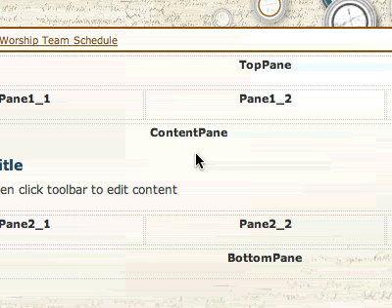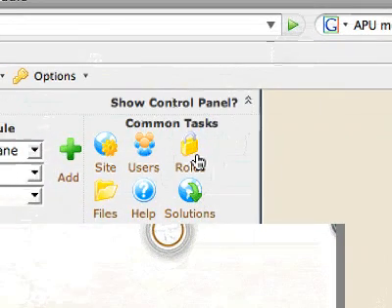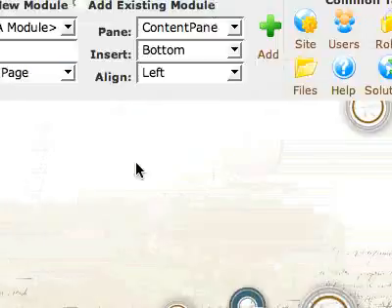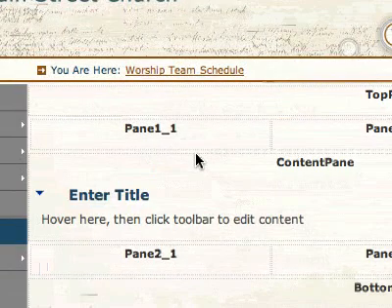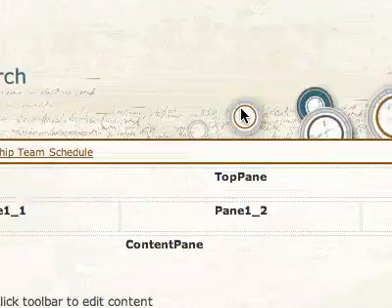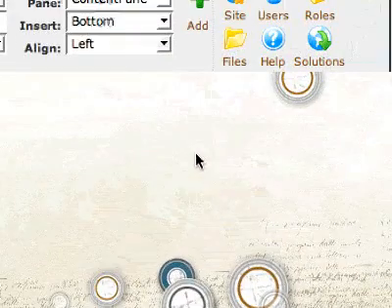Now that you've completed the first two steps in restricting access to certain areas of your site, you've created a user role by clicking on roles up here. You've added the user role of worship team. You've then added a page up in page functions, and you've assigned the permissions for that page so that only worship team members can see it. Now we actually need to add worship team members.